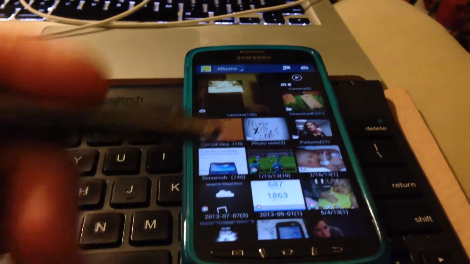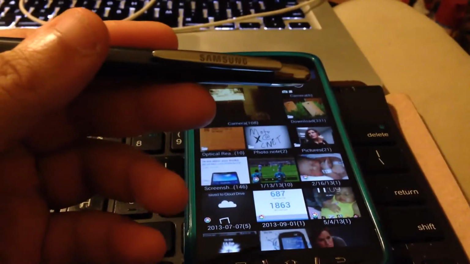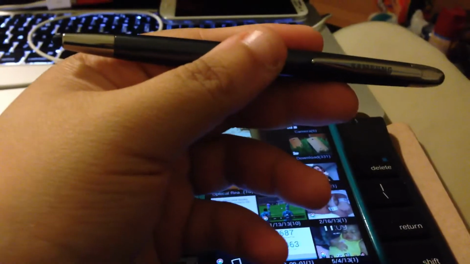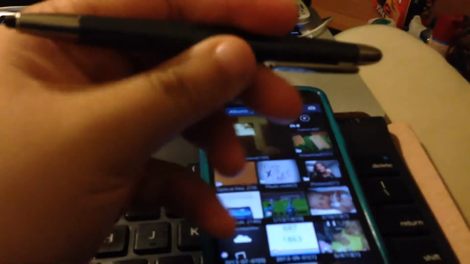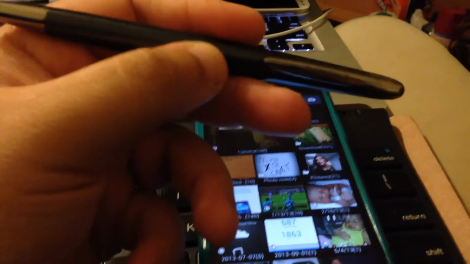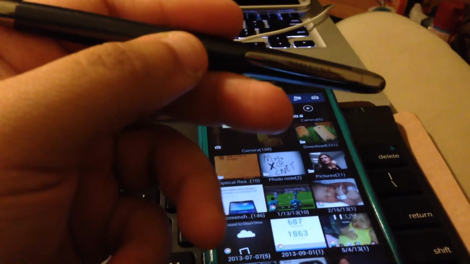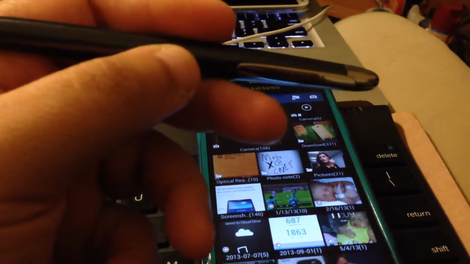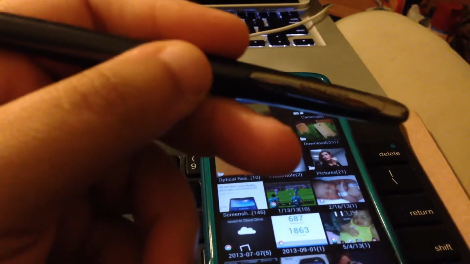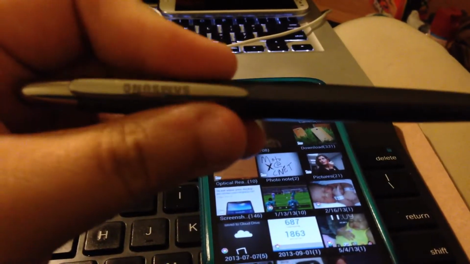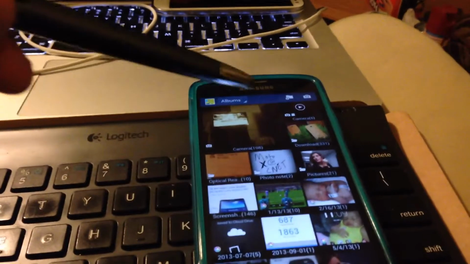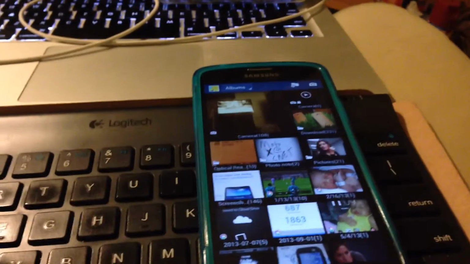Now, let me turn this around so that you can see it. It says Samsung. Now, this is a Galaxy S3 stylus. So, this stylus was only created for the Galaxy S3. But I've tested it out on the GS4 Active that I have here, and it still works. So, if you have a stylus from the Galaxy S3, you should be able to use it for the Galaxy S4 writing experience. But we're going to look at my photo notes here.